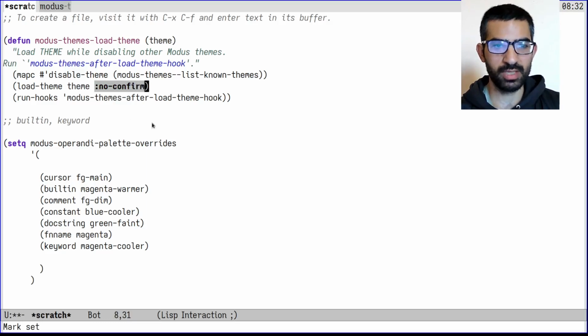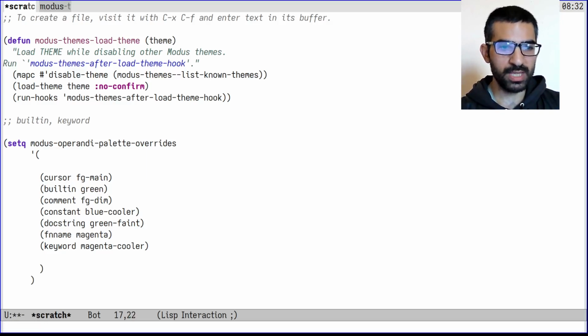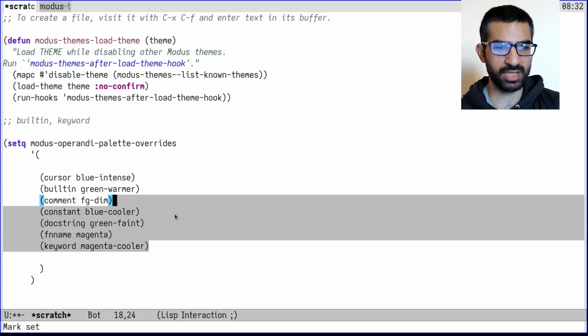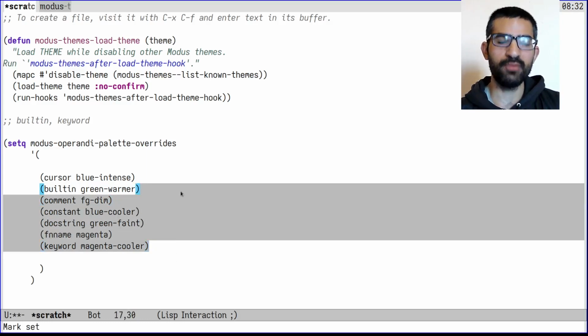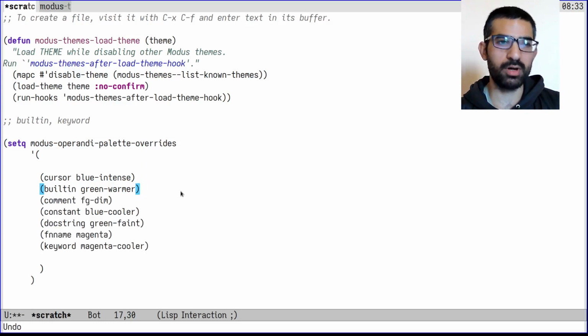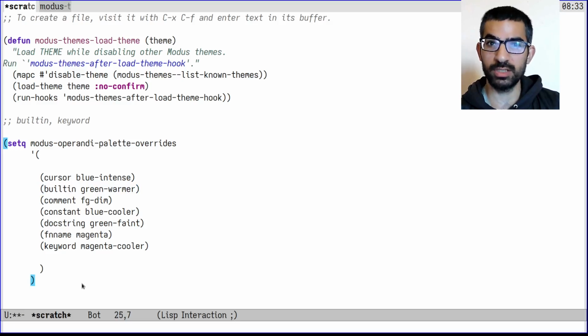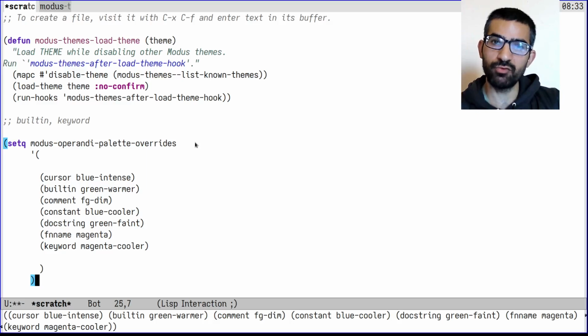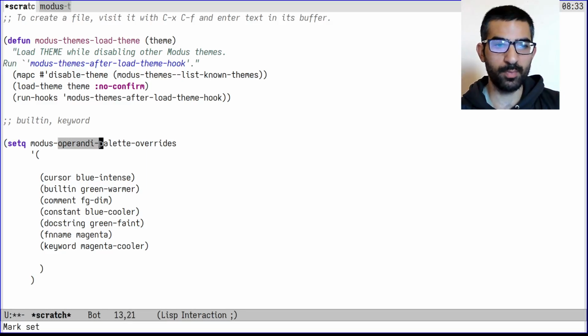So the built-in, okay, I want to change the built-in. So now I have found the names of the colors. So let's say that I want built-ins to be green-warmer. Okay, this is what I like. And I will also change the cursor now to blue-intense. Okay, these are the two overrides that I want to make. The others are the same. When you are defining overrides, you just need to define the overrides. You don't need to redefine the whole palette, okay? And changes will take effect, but even if you redefine more, it doesn't matter. So I will evaluate this form, and now I have registered my overrides for the modus operandi theme.